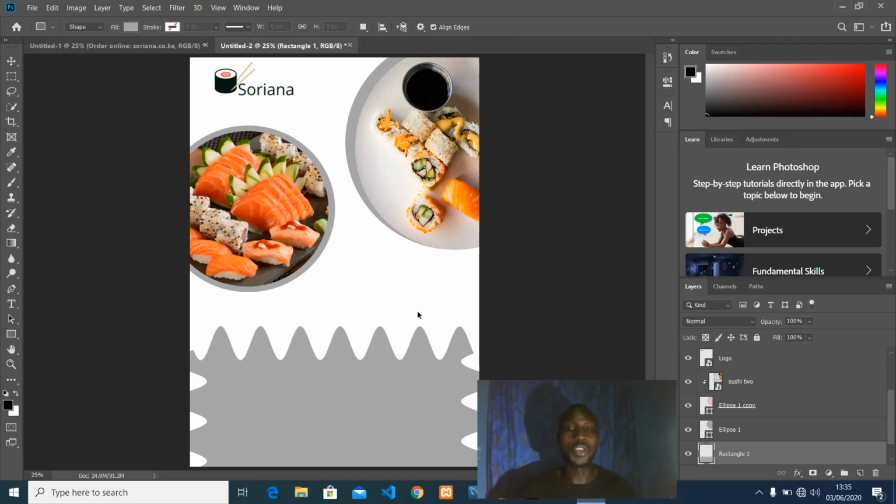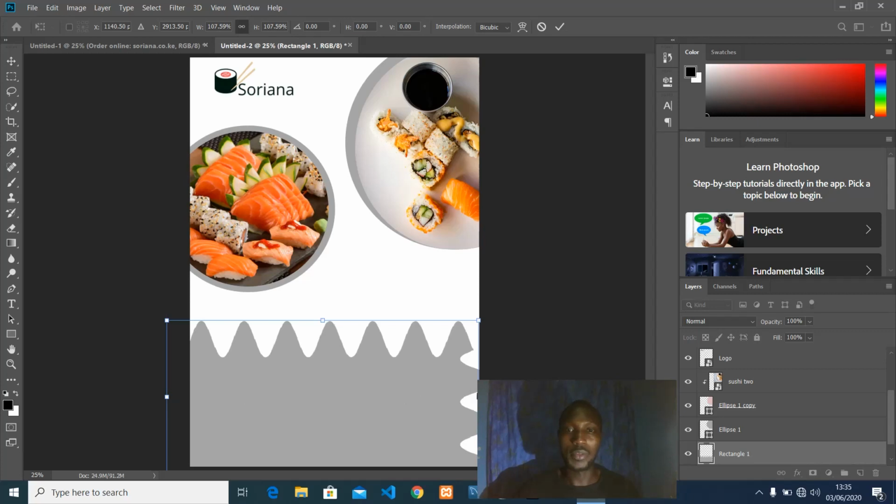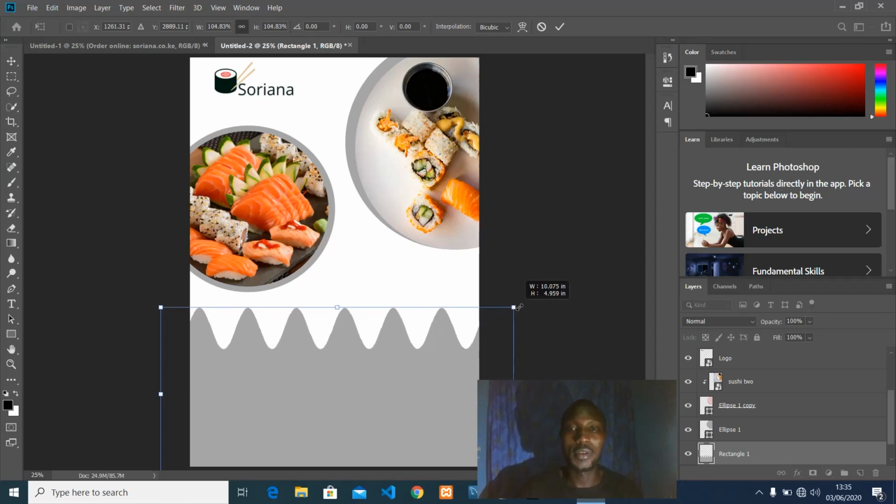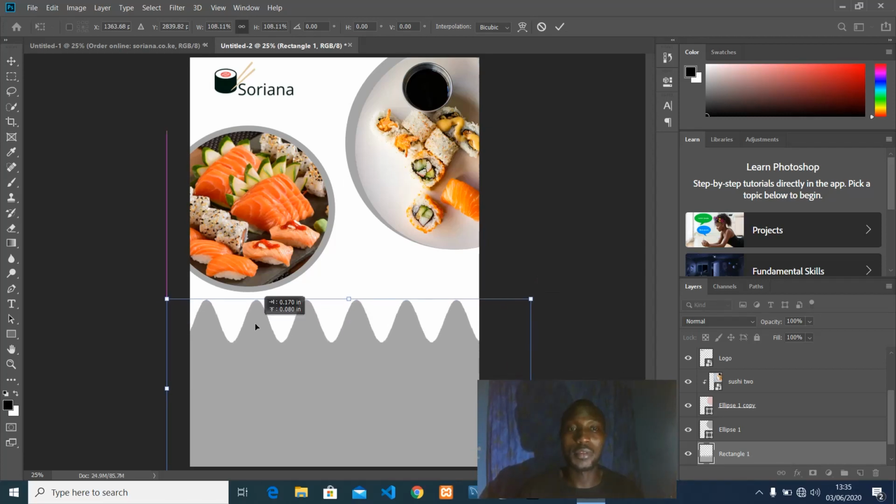So Control T, free transform to size it like that. Okay, that is okay. Click OK there, and then Control T again, just to make a little bit of adjustments, like that. That is good.